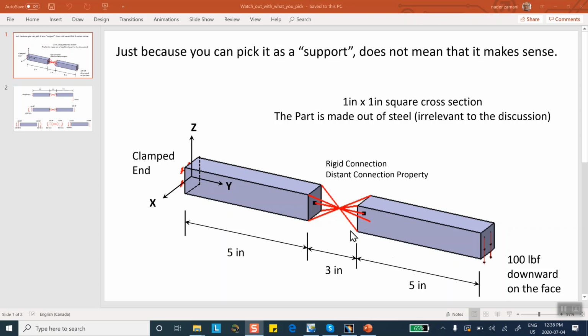However, it's assumed that the material in the middle section is a lot stiffer than the material on the two sides. If that is the case, there is no reason to model the middle portion with solid elements. If it's very stiff, we can assume, for example, it's a rigid connection, and avoid modeling the internal portion.